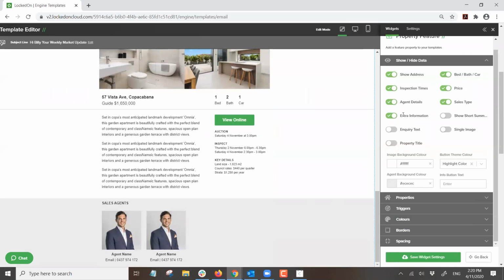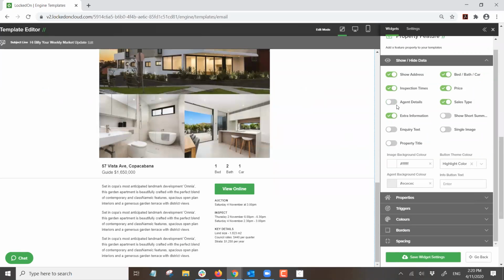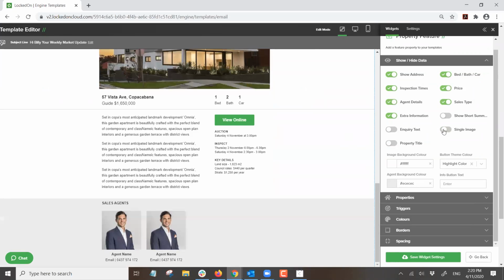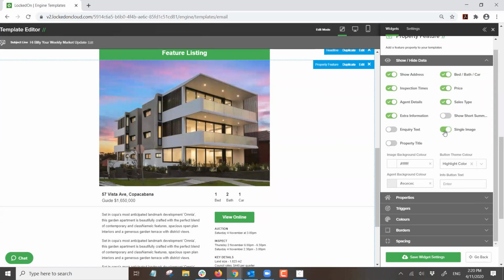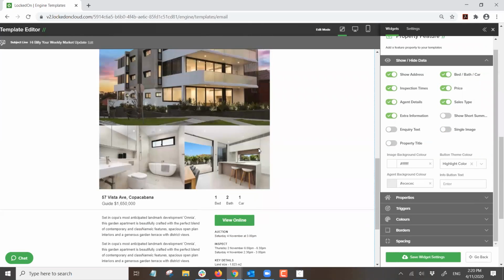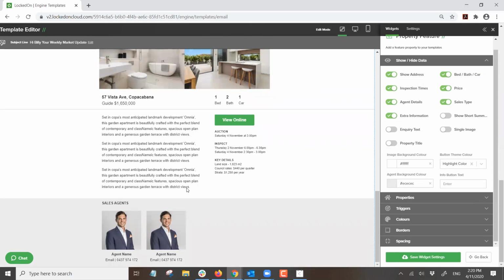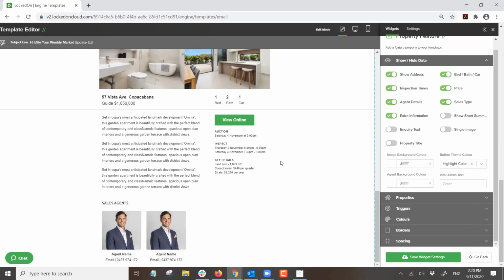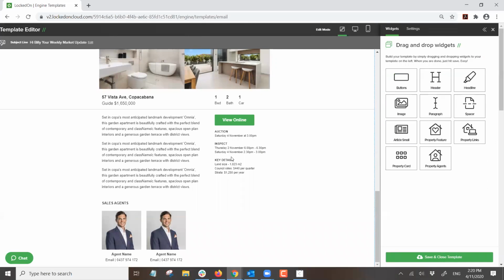And we can now see I've got a whole lot of different things I can control here. Removing the agents, hide the address, beds, bath and car, hide the price. So there's different things you can control on this. I can do it as a single image instead of showing all the 3 that we have. So play around with that, but they're just settings that you can have. The agent background color, I don't really like it gray, so I'll put it as white as well. Okay, so that's how you can put feature images in, feature property, sorry.